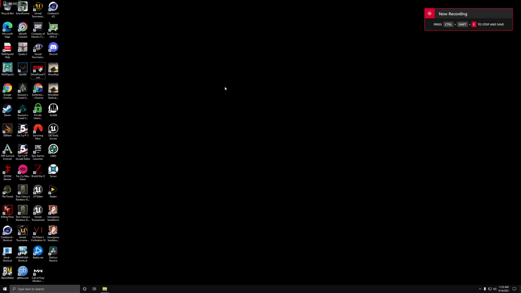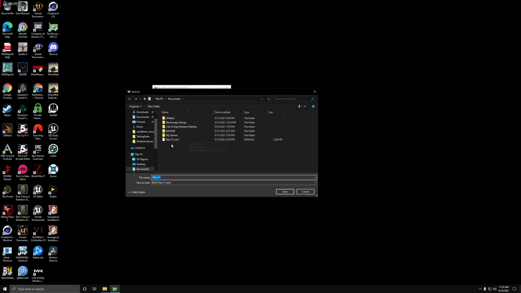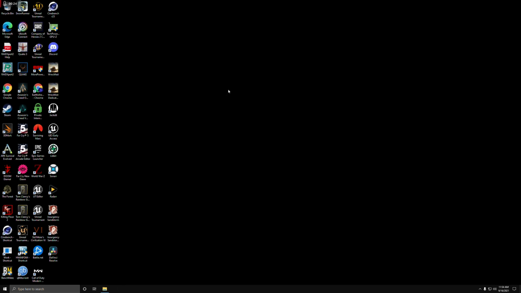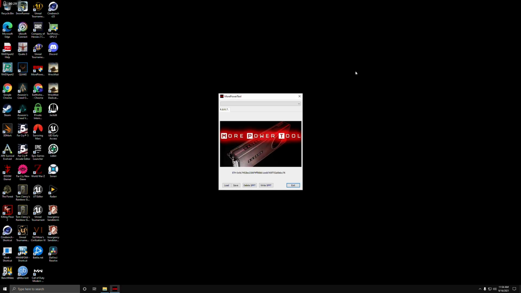So, how to use the MorePowerTool? You're going to have to get GPU-Z. Click right here, save the file. You see, I've already got it here. Then you're going to open up MorePowerTool, run as an administrator.